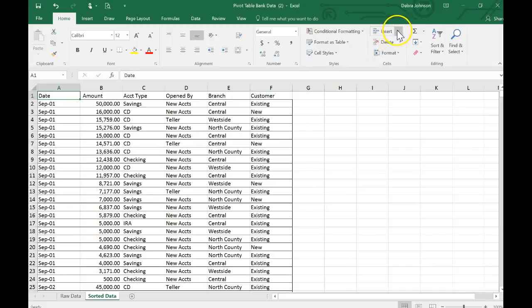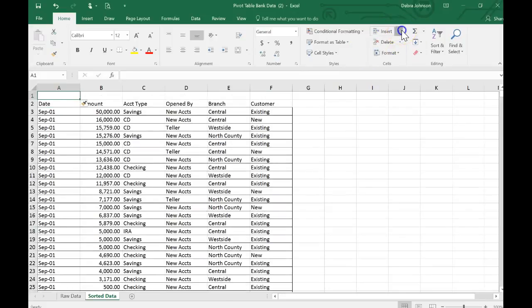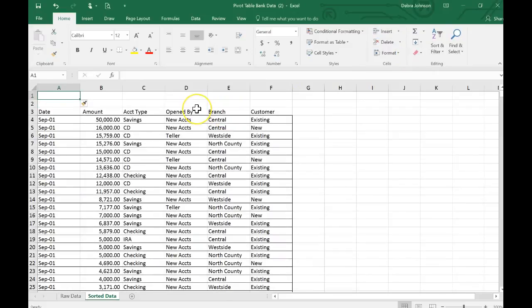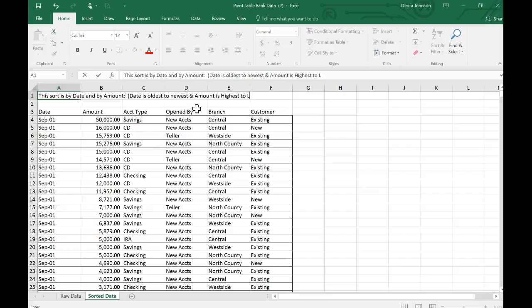So I'm going to insert a row or two here, and I'm going to tell the user what this sort represents. For example, I might put: this sort is by date and by amount. And if you want to document it further, the date is oldest to newest and the amount is highest to lowest. Again, a sort should stand on its own. When someone looks at your work, they should not have to guess what it is that you're showing.